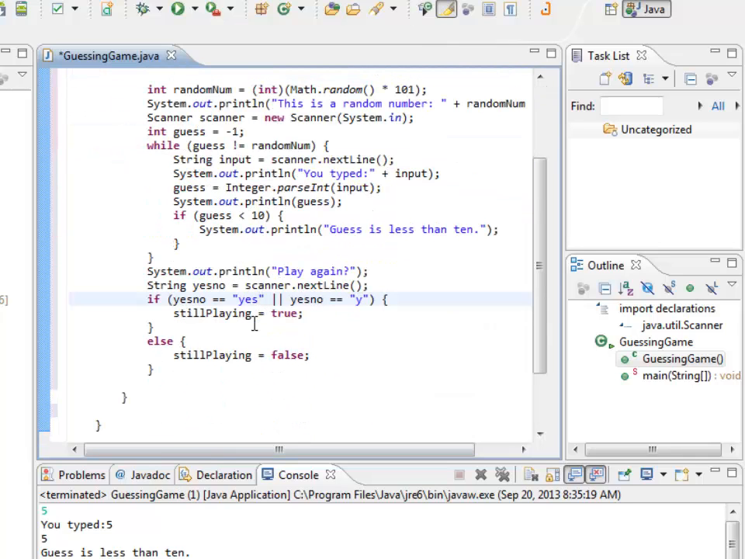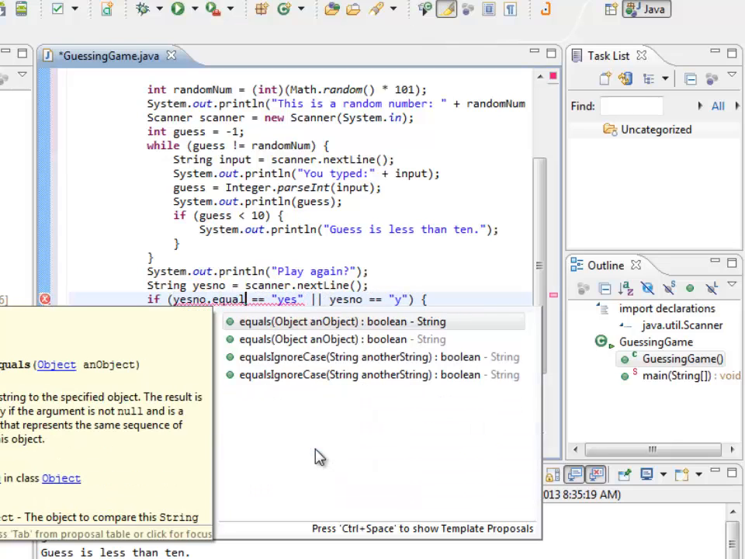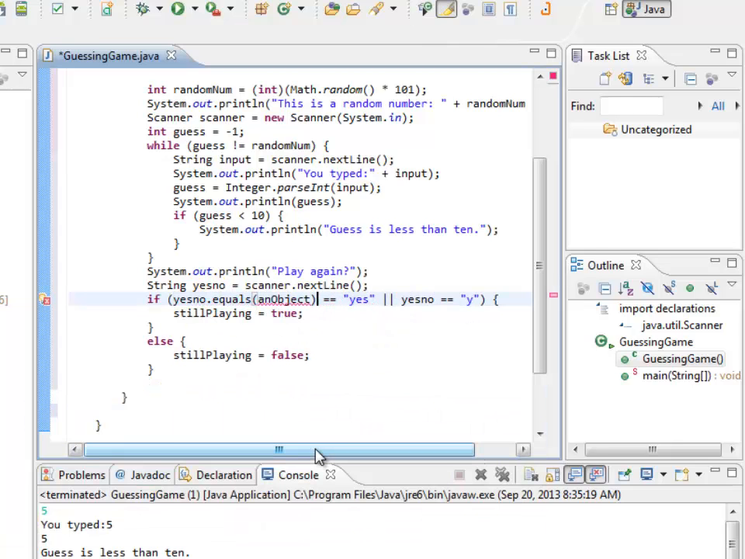It turns out this doesn't quite work, unfortunately, and the reason why is that yes, no is a string. Strings don't behave correctly with two equal signs. It turns out there's another way you can check for equality with them. What you have to do is you say yes, no, period, and then you spell out equals. And then in the parentheses here, you put in yes in quotes. So that's how you check an object to see if it's equal to another object.